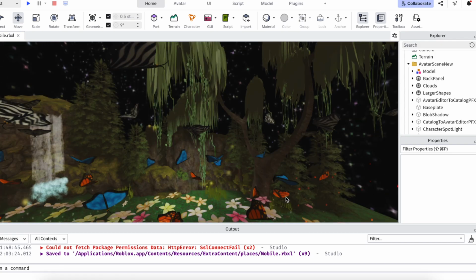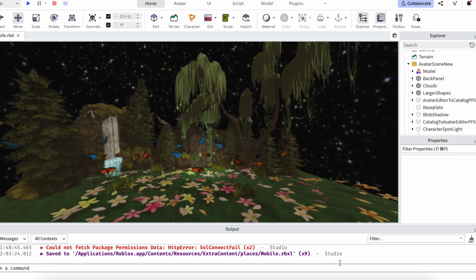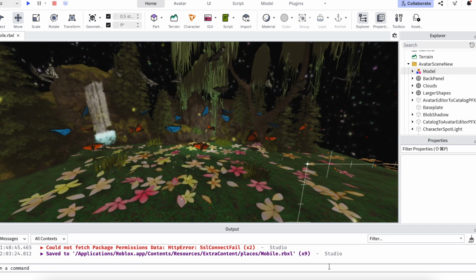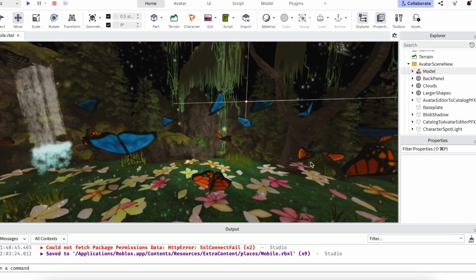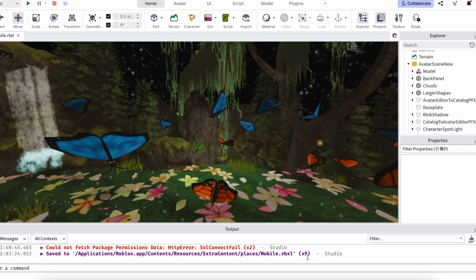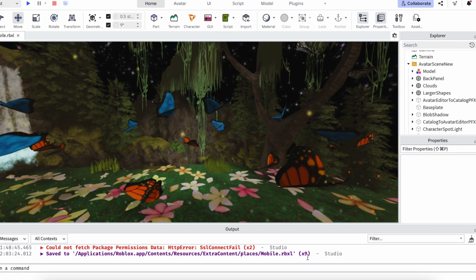After messing around with it, I learned that you have to take all of the parts that are in the old one and put them into the same folder that your model is in, and then make them all transparent. Otherwise, it doesn't know that that model is supposed to be the avatar editor, so it just won't work and it'll break the app.